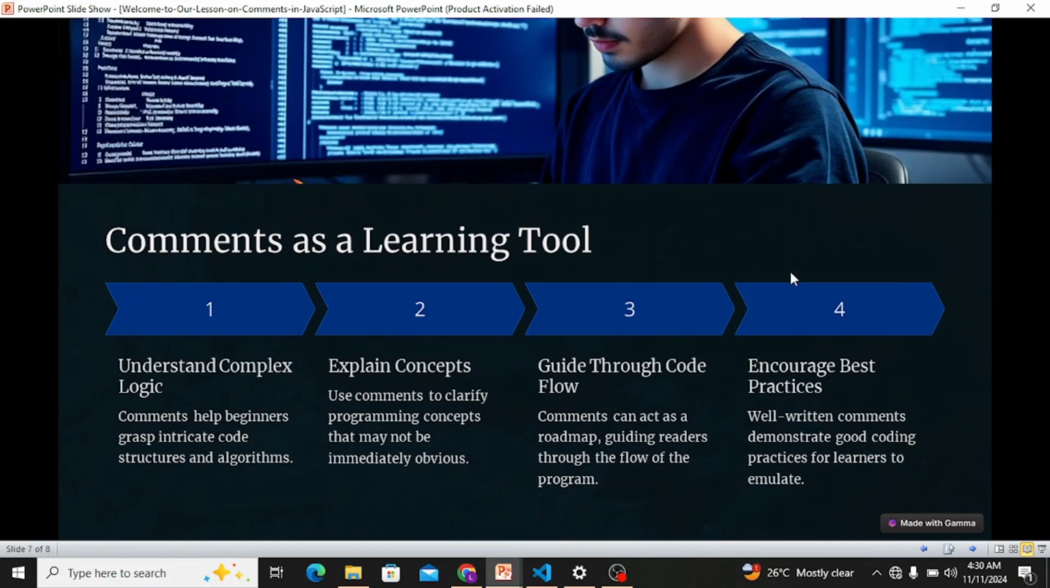So guys, comments are also a learning tool. With comments, you can understand complex logic just by seeing a comment, and you can explain concepts using comments. You can guide your users, or whoever is going through your code, using comments.